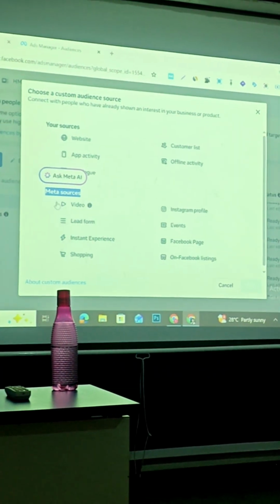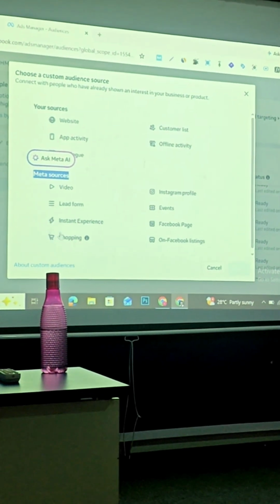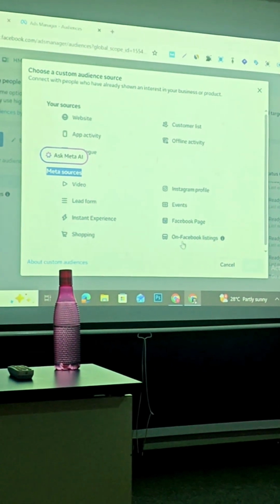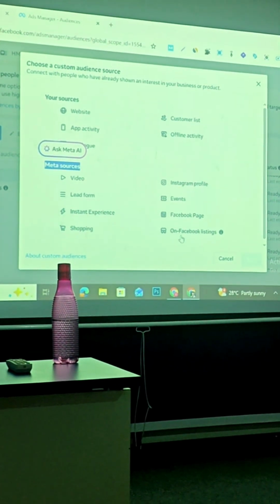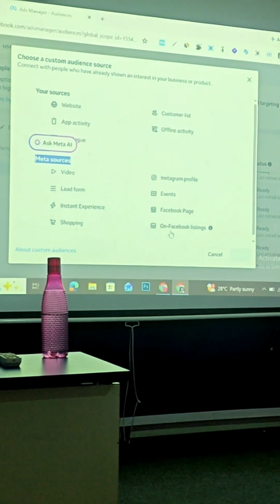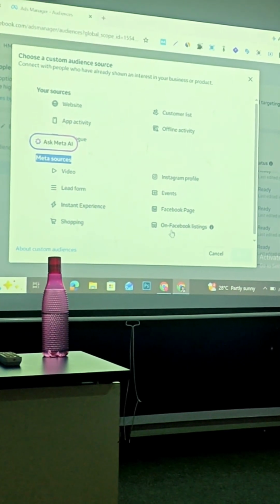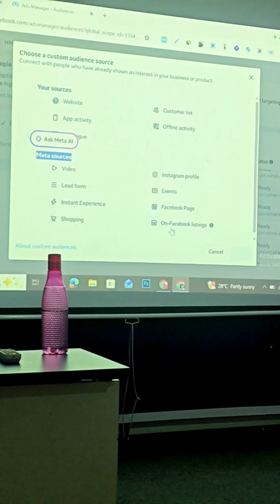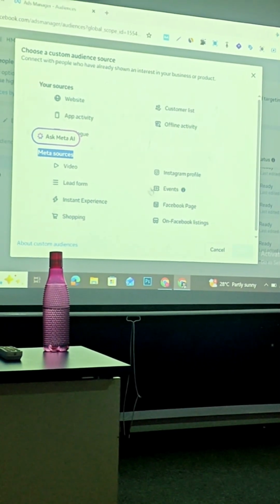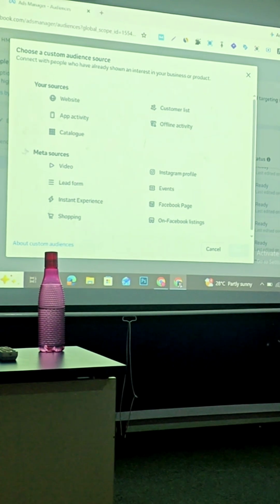Meta sources: video, lead form, instant experience, shopping, Instagram profile, events, Facebook page. And if you want to run an ad to show your ad to your Instagram followers, you can do that. If someone liked your reel, if you want to show them the ad, you can do that because they interacted with your content. Now from all this, tell me which one you want to see.